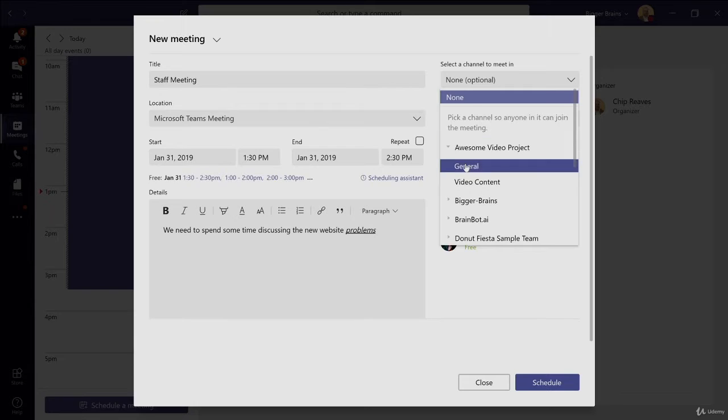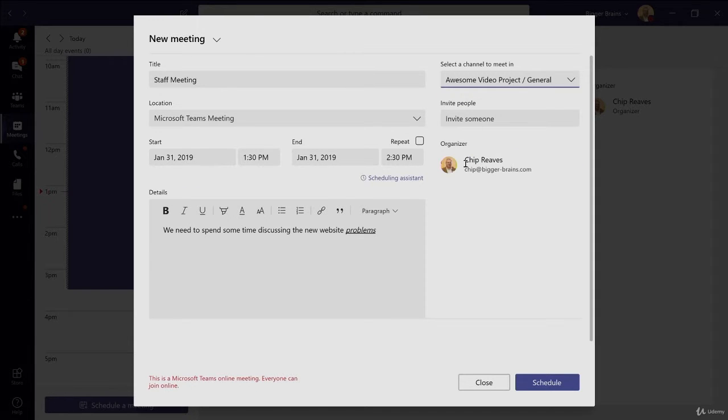in the general channel. Now notice when I do that, the attendees disappeared. So you and Aaron disappeared. So I want to choose that first before I choose my attendees. That's still okay. You and Aaron are part of that team. You can still come join the meeting, but it's not going to automatically show up in your calendar.